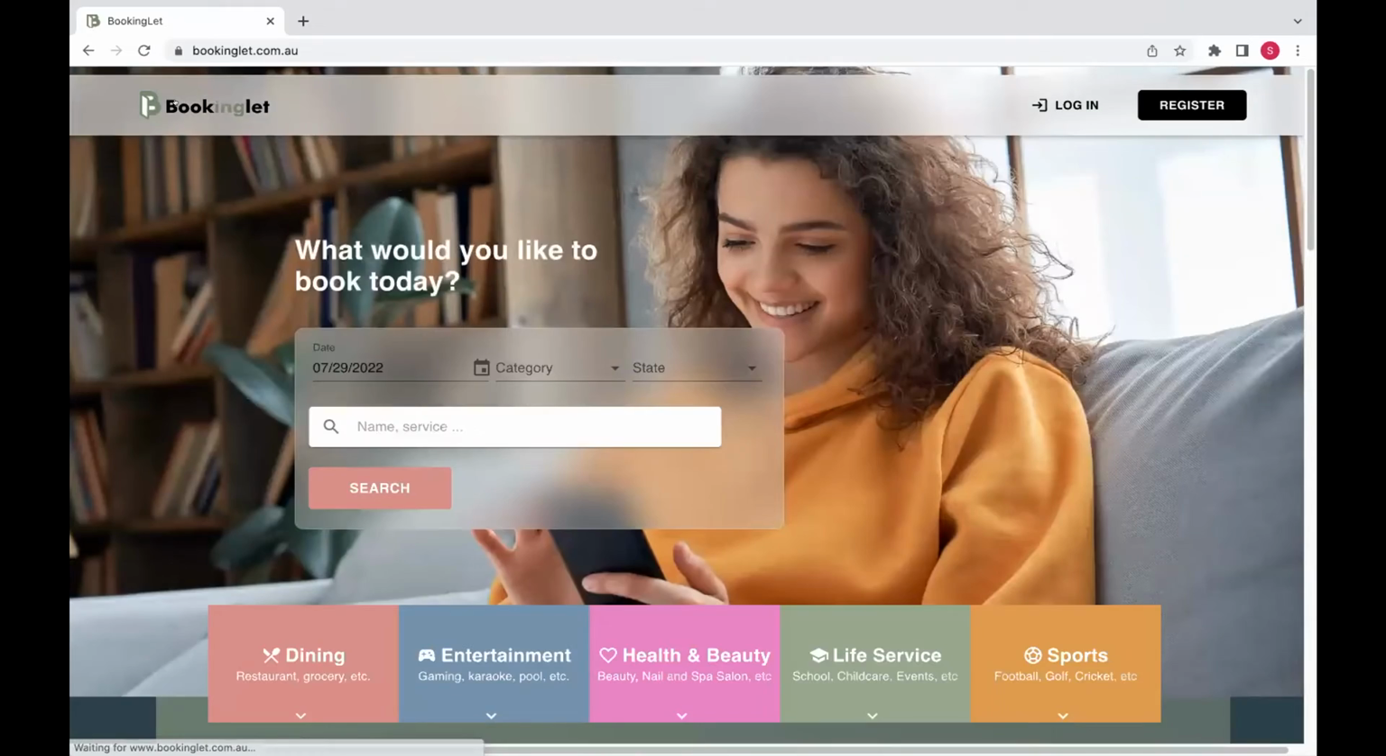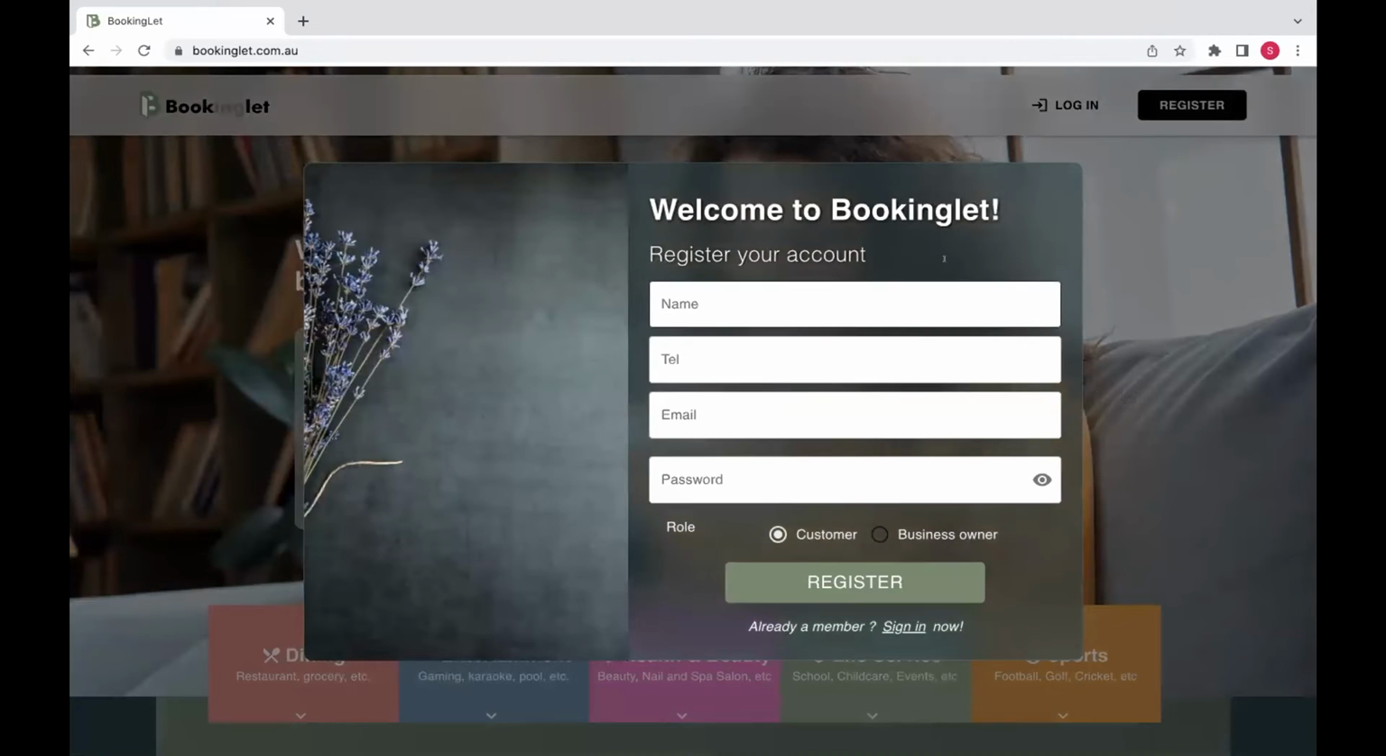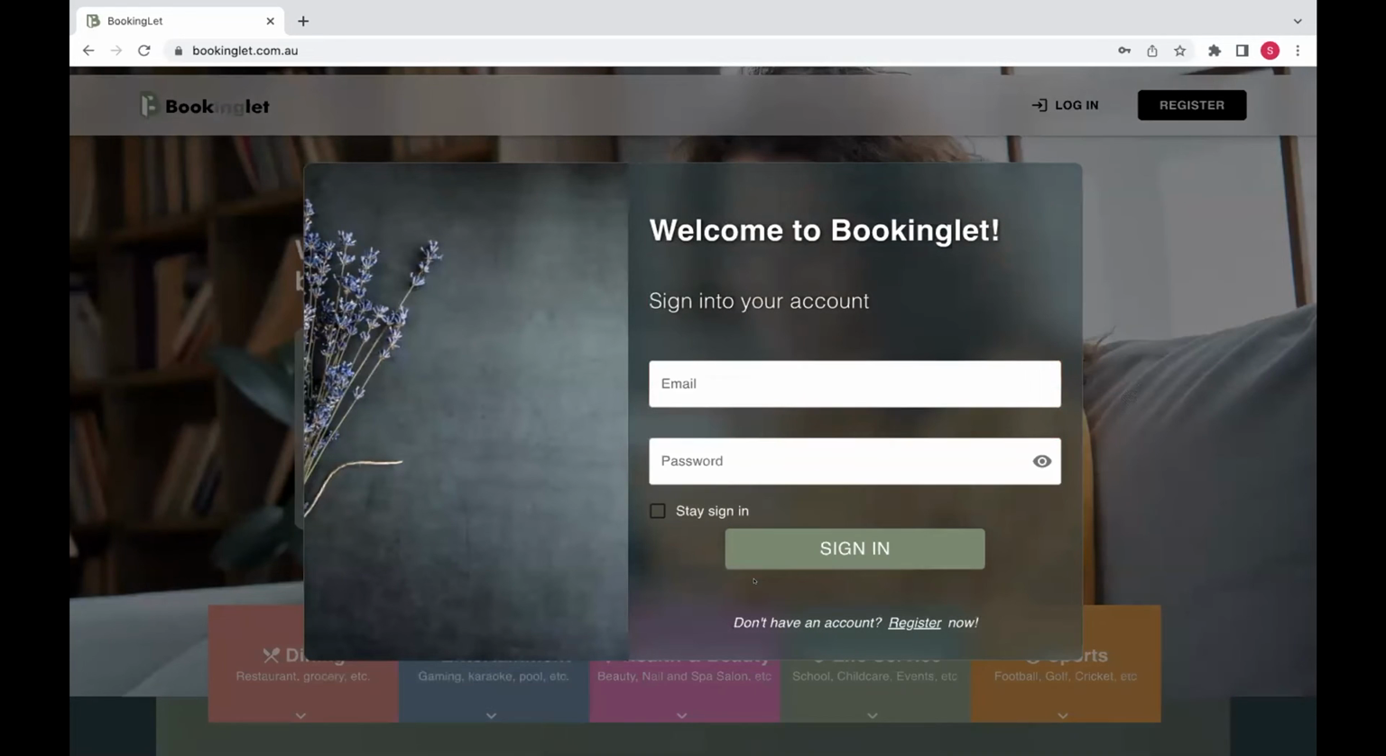Next, let me show you the sign-in system, playing as a normal customer who launches our website for the first time. First, click the register button and type in your name, tel number, email, and password. Note that the password should be more than 6 characters, and one email address can only be used once to register on our website. After the registration, the window will jump to sign in automatically. Now we can sign in easily by providing the correct info and clicking sign in.